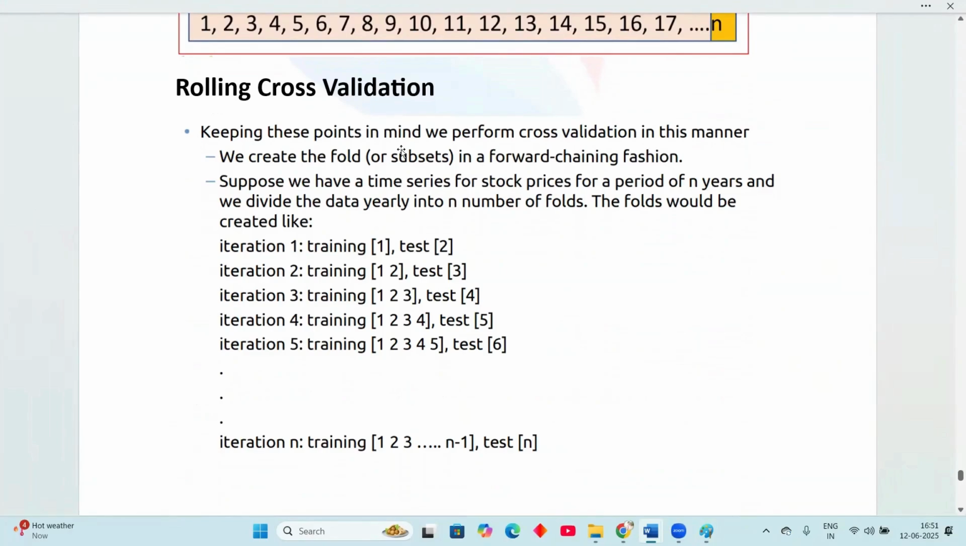Keeping those points in mind, we perform the cross validation in this manner. We create the folds or subsets in a forward-chaining fashion. Suppose we have a time series of stock prices for a period of n years, and we divide the data yearly into n number of folds. The folds would be created like iteration: training set 1 and test 2, then training 1, 2 and test 3. It is estimating data like a prediction type. So we take train 1 data for test 2 data. After that, this test 2 gets into the train set and then we introduce 3. Like that, the same method is used n number of times.